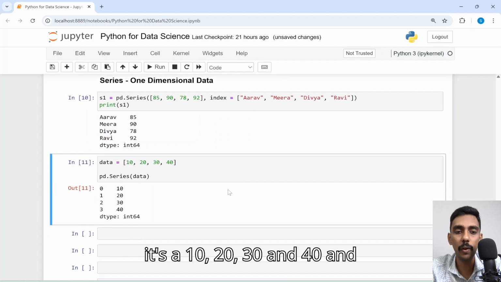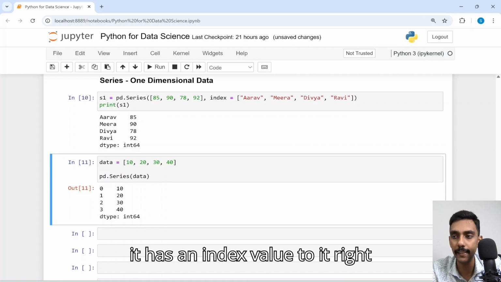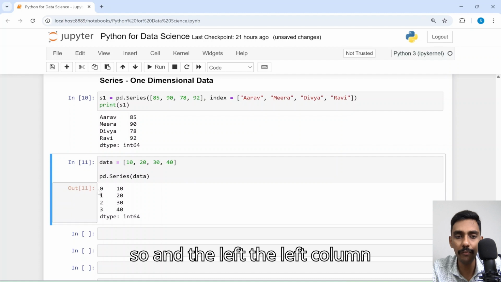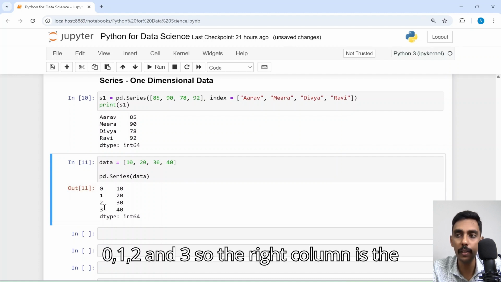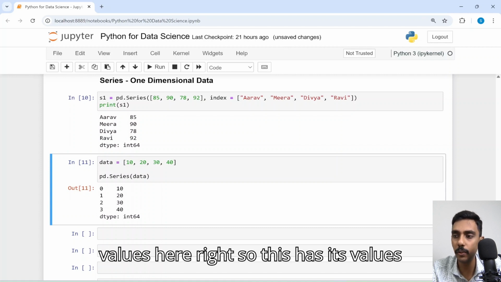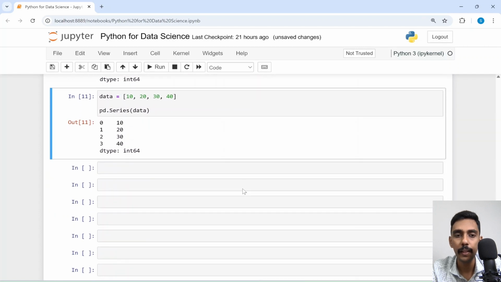Right, so 10, 20, 30 and 40, and it has an index value to it. The left column is the index. This automatically has 0, 1, 2 and 3. The right column is the values here.